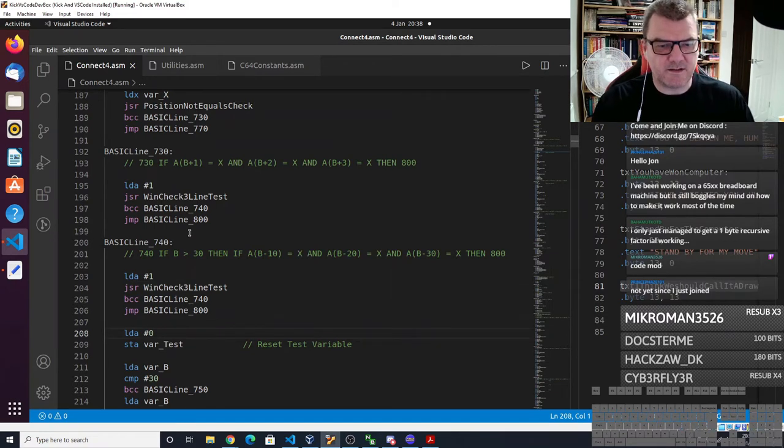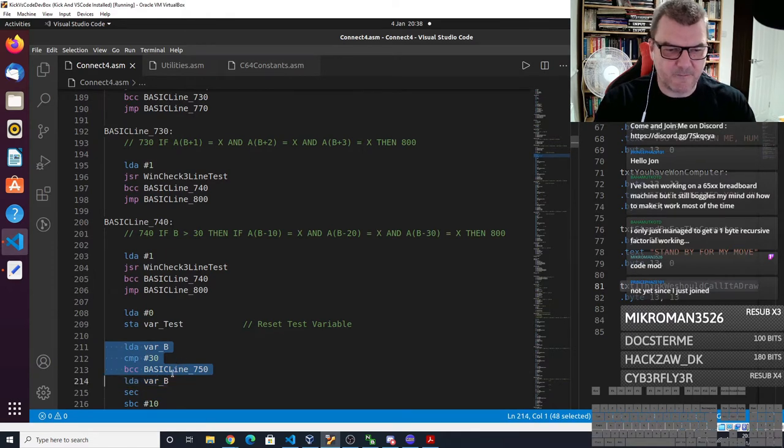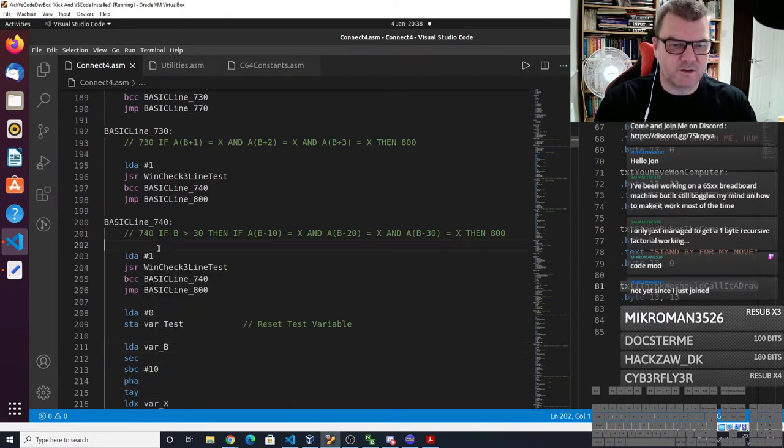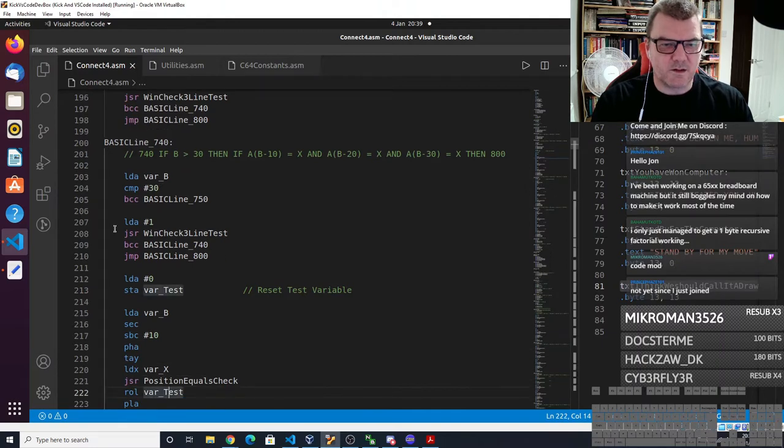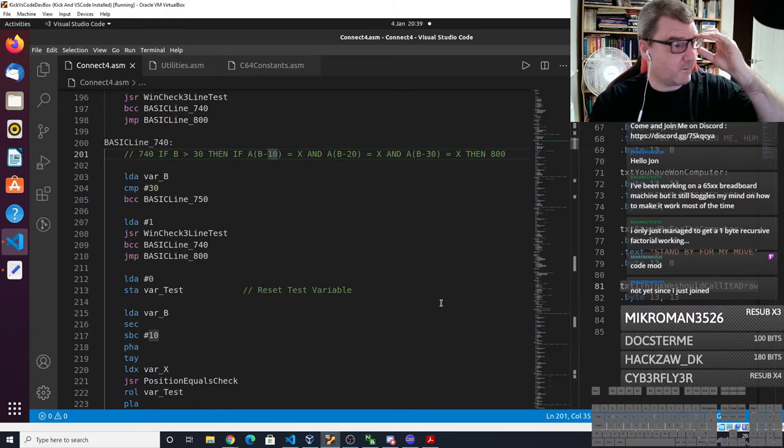The only thing is, we need this here in front of it, because if you look at the line, there's a test before, which is if it's greater than 30. So if it's less than 30, it jumps out. Here, we need to put in, load the accumulator, our delta, so our delta is minus 10. Okay, how are we going to work out minus 10?